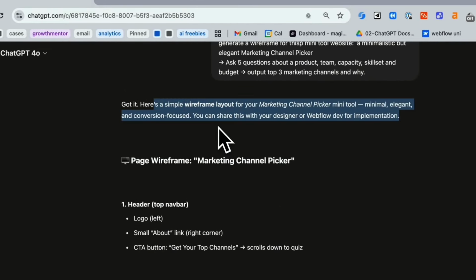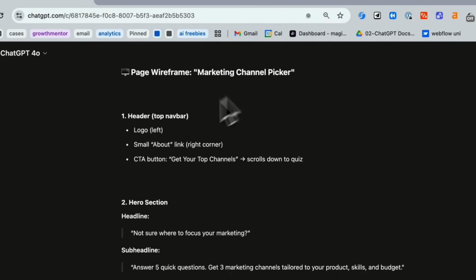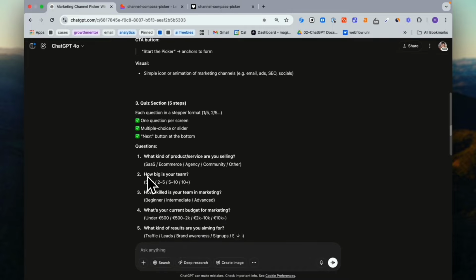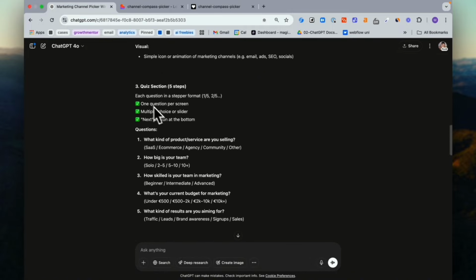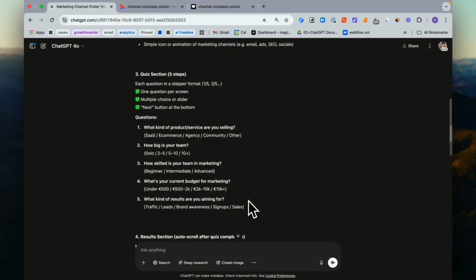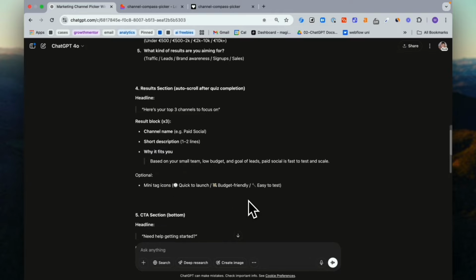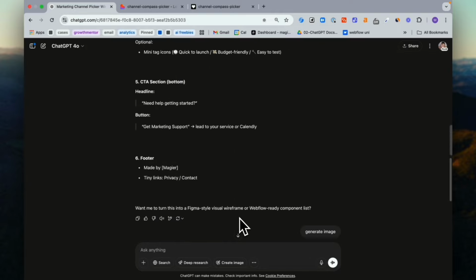Okay, then ChatGPT replied with a page wireframe: header, hero section, quiz section where it actually pre-wrote the questions, and I reviewed the questions, tweaked them a little bit, but mostly they were really good. Results section, CTA, and the footer. And so ChatGPT was already amazing at creating the wireframe text and structure.